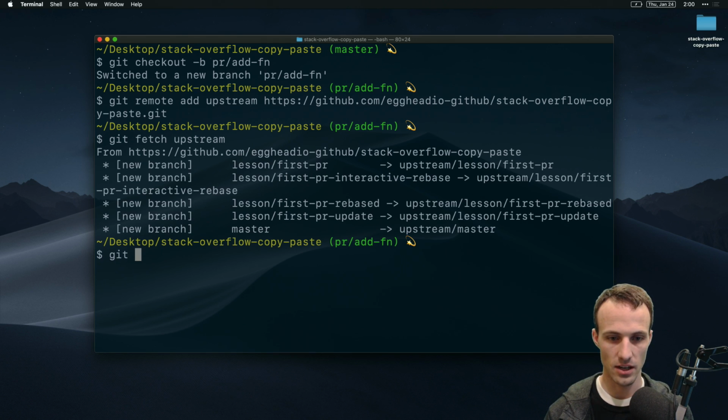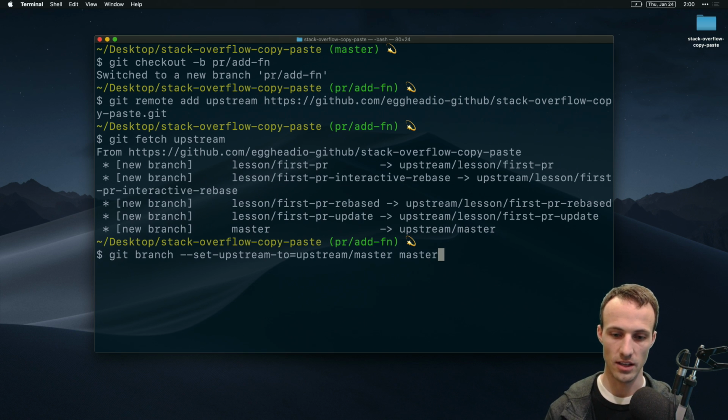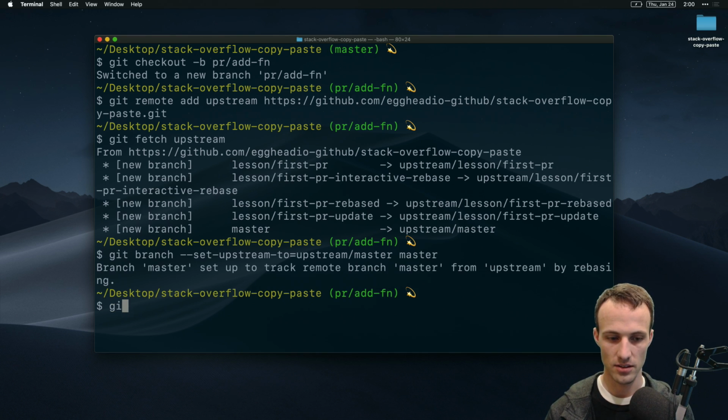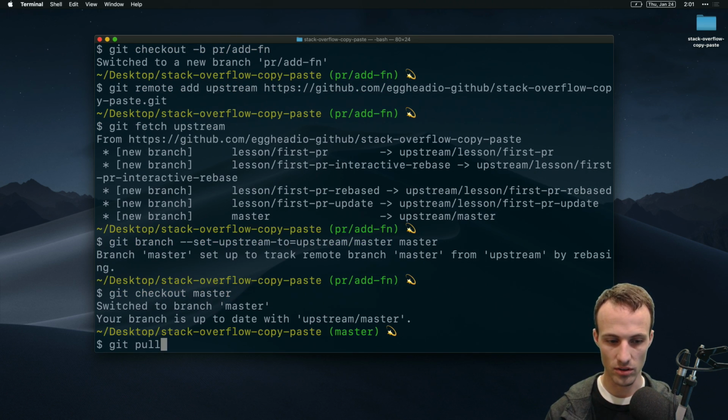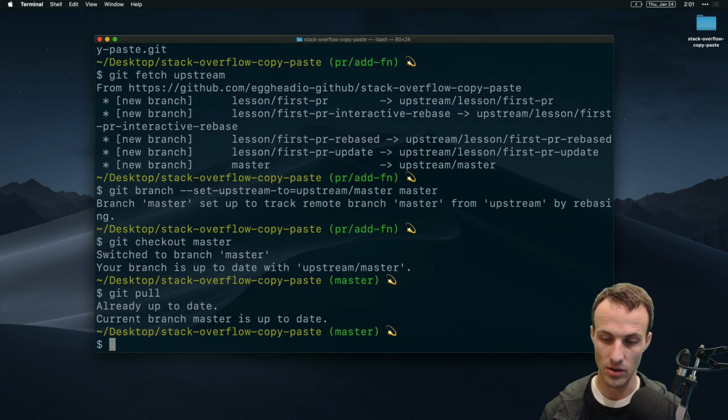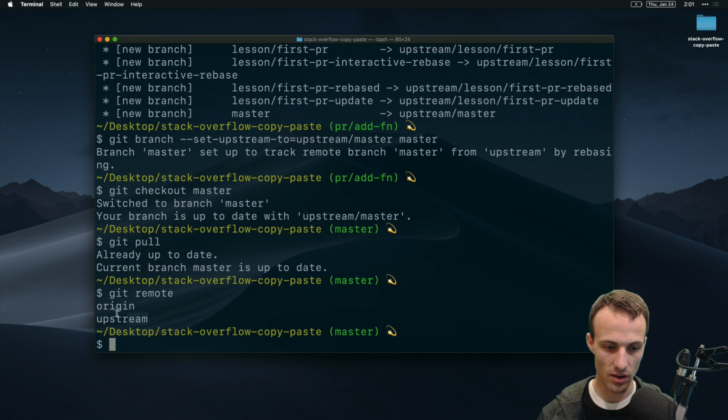Then I'm going to git branch set upstream to here, and actually I think it's upstream master. So I'm going to say that's the upstream, and here is the local branch that I want to have tracking that remote branch. So then I can say git checkout master, and when I do a git pull, it says it's up to date with upstream master. If I do a git pull, it's going to be pulling from that upstream repository rather than my origin repository. So if I go look at git remote, I'm going to see two remotes. We have an origin and we have an upstream.